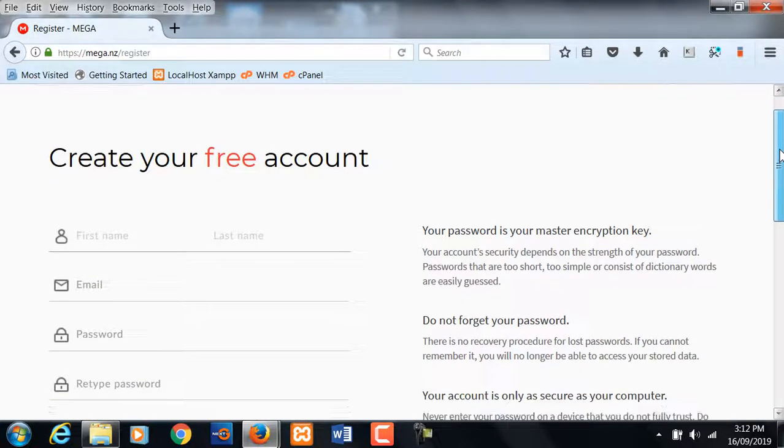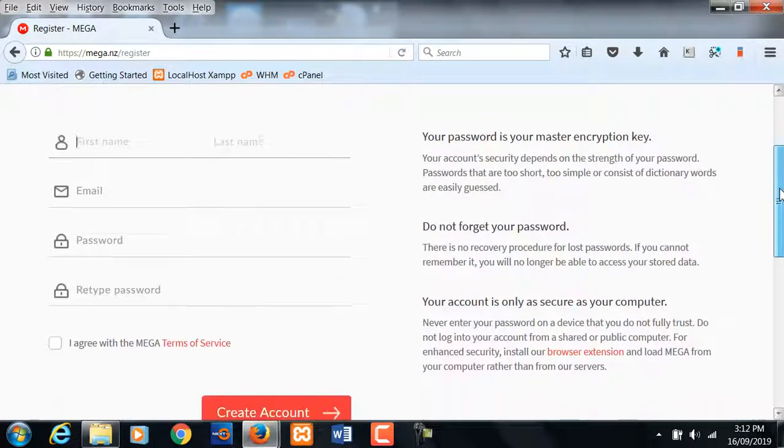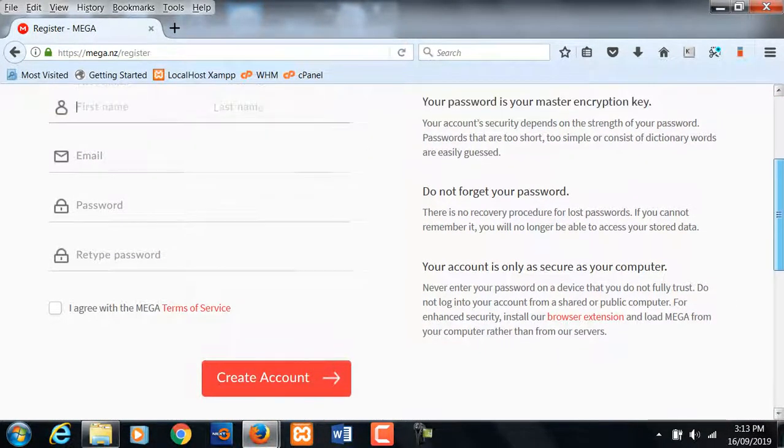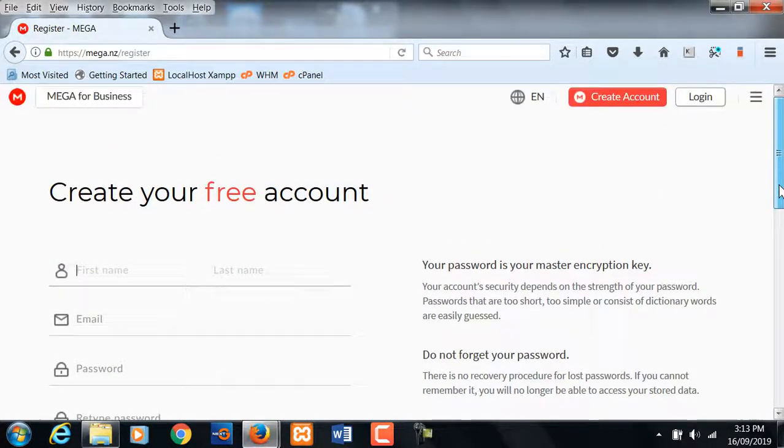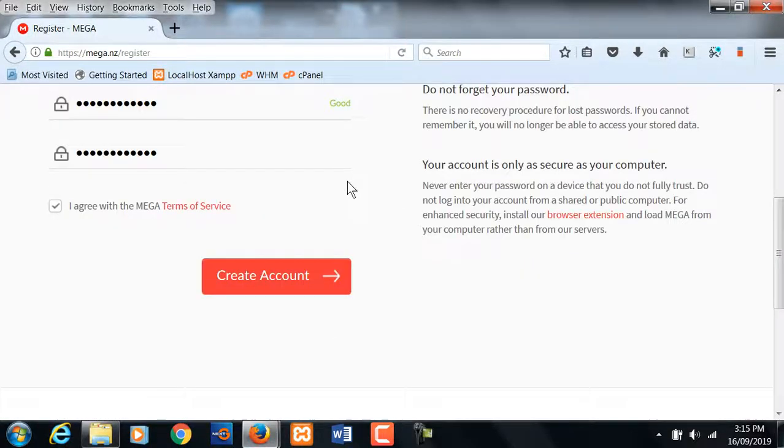So in here, it's basically the same as any other account that you create. Fill out your details and then click next. I'll just quickly fill out my details and click on create account. Once you've entered all your details in, click on agree to terms and create account.